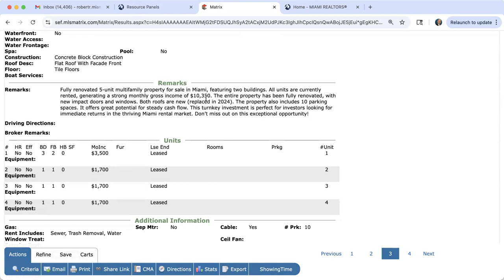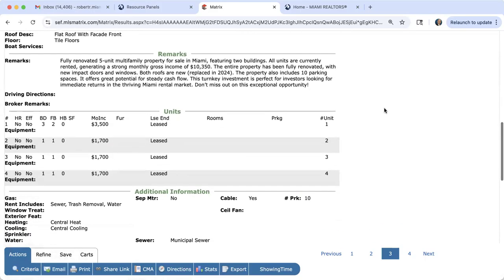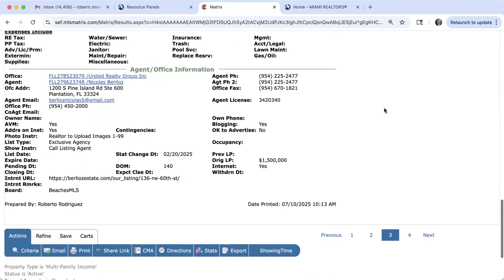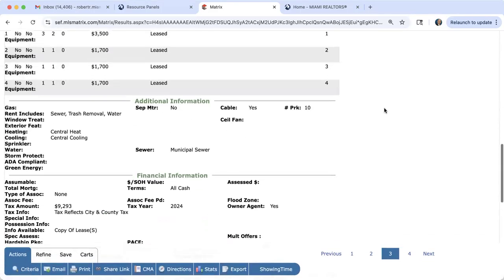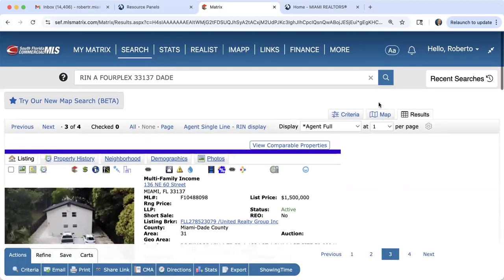So after expenses, you're probably looking somewhere around 5% if you have to finance and all the other expenses. So you're looking at a healthy return of 5% net, or return on your investment, or ROI. Okay, so this is your fourplex search.